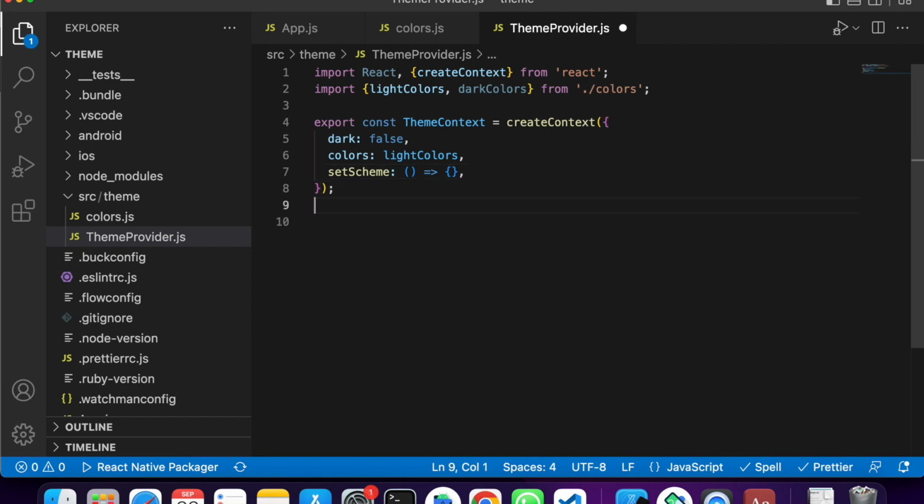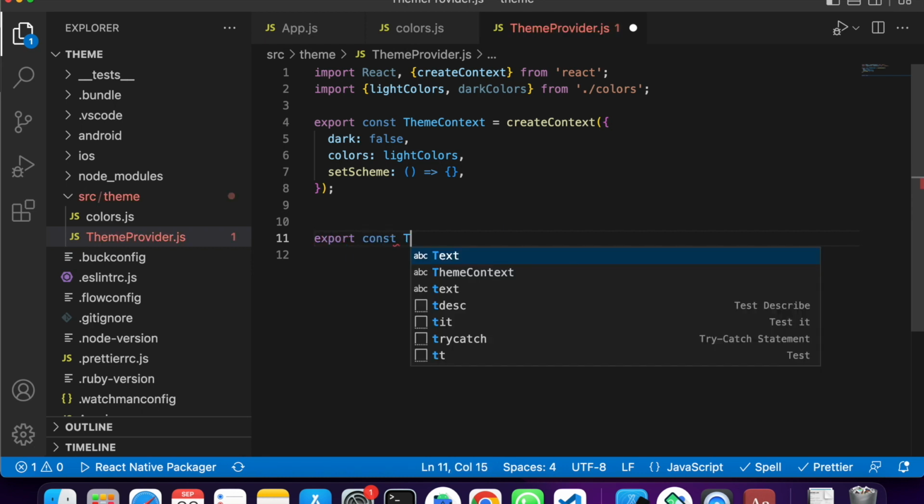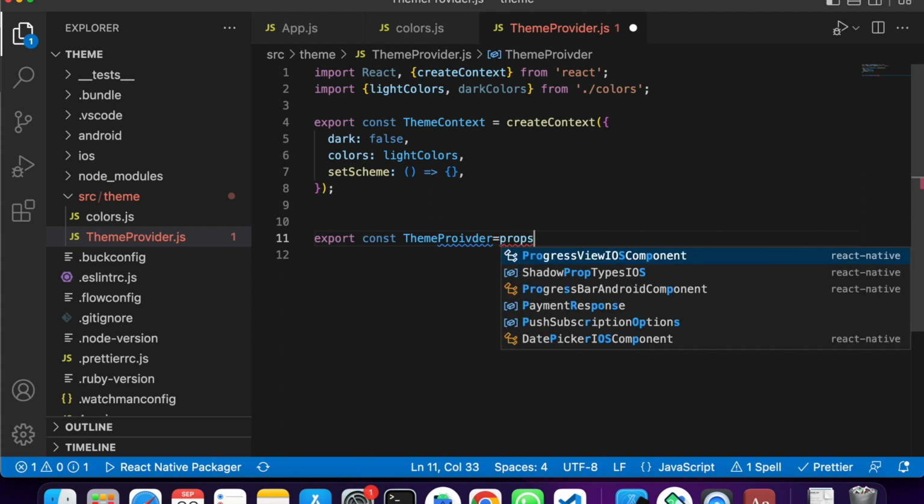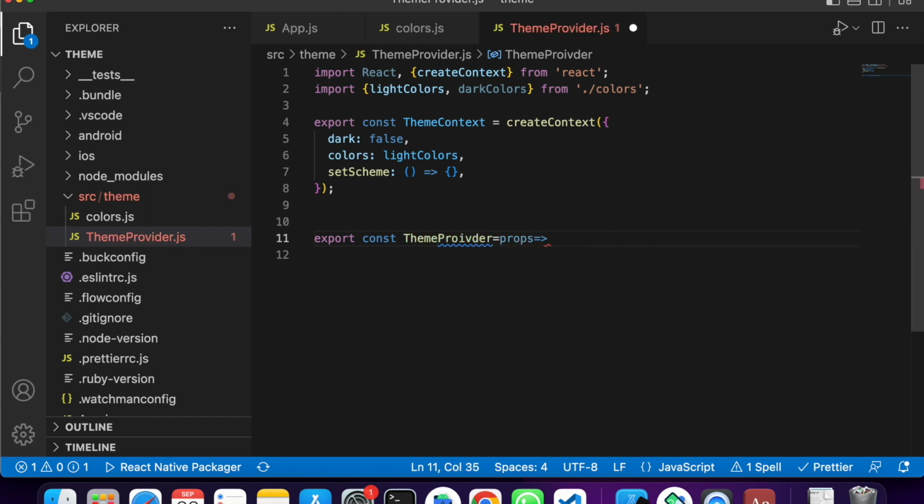Now the next thing is we need a provider, right? If you are not aware of the context, you can check out the videos on context. Now I am going to create a context provider, so you can just write theme provider. Here I will be passing my props, because I'm going to create this as a HOC component.